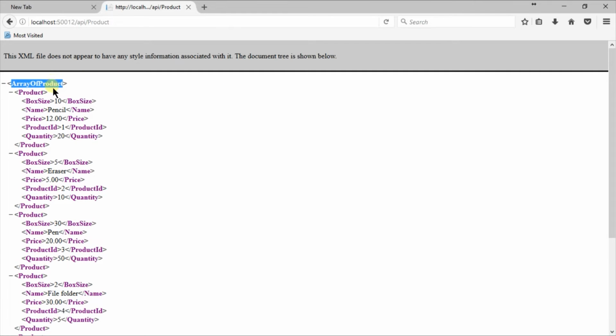You can see that it returned an array of products, which contains multiple product elements which are in the database with all of the items including the product ID, quantity, price, name, and box size. Those are sorted by the name, so box size comes first instead of the product ID.